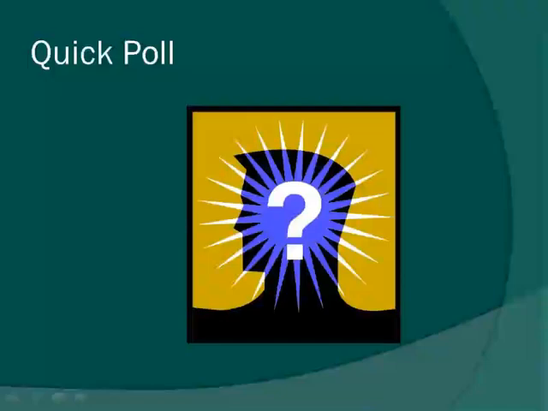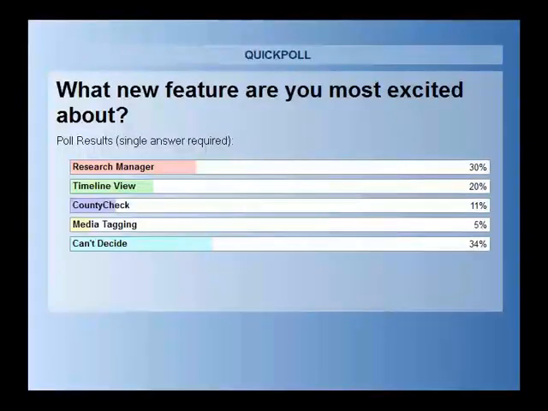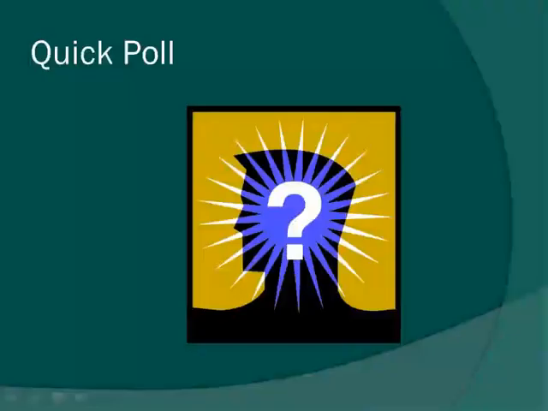Okay, here are the results. Looks like 30% of you are most excited about the new Research Manager. I can't blame you for that. 20% of you are most excited for the Timeline View. 11% are most excited for the CountyCheck. 5% are excited for the media tagging, and the majority, 34% of you, can't decide which feature you're most excited about. Well, hopefully over the course of this demonstration, you may change your mind, or you may love the feature that you picked at the beginning, but we'll see. And with that, I will turn the time over to Bruce.